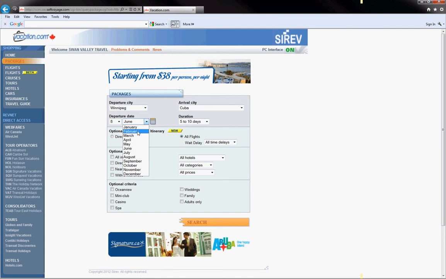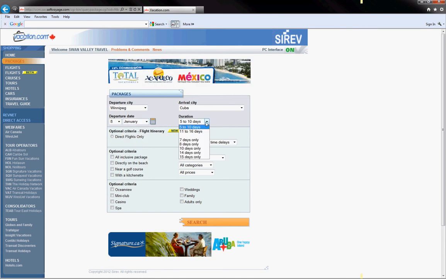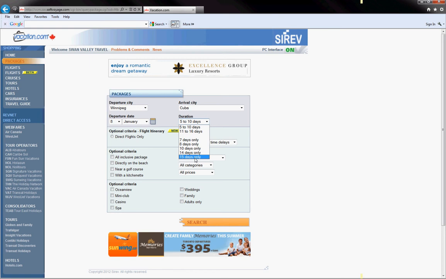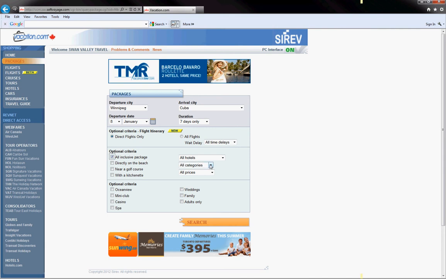You put in your date and the amount of days you want to go. You can either leave it vague, 5 to 10 days, 11 to 16 days, or choose the exact amount of days that the client wants to go. We're going to do 1 week. Direct flights if you prefer. All-inclusive if that's all they're looking for.